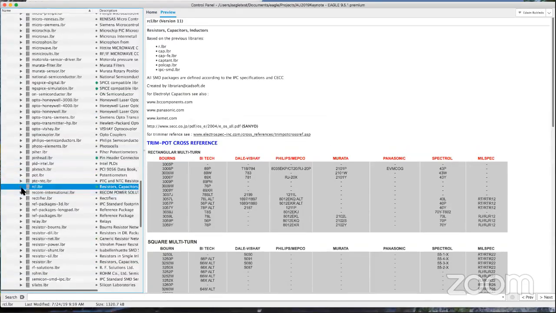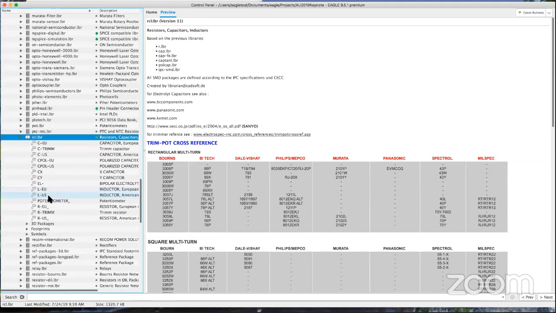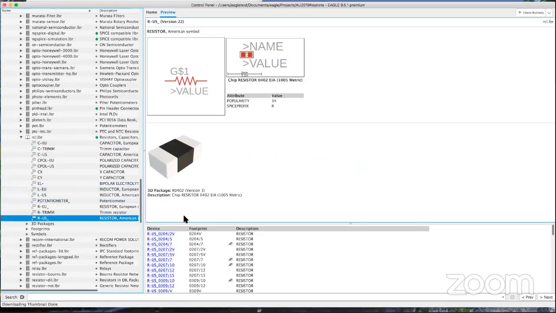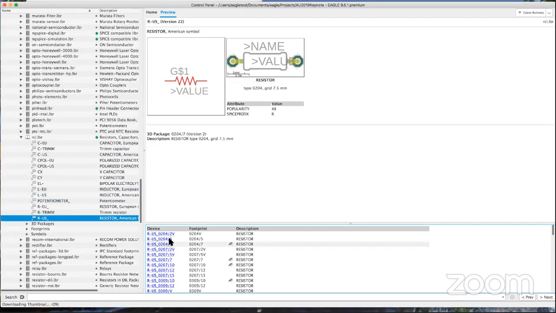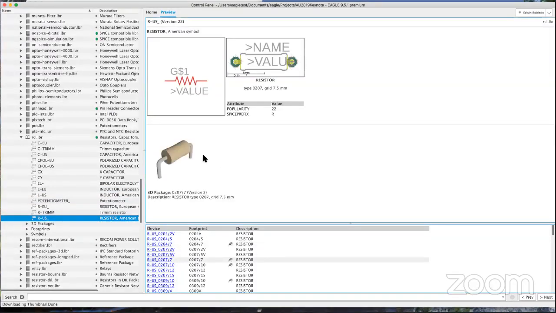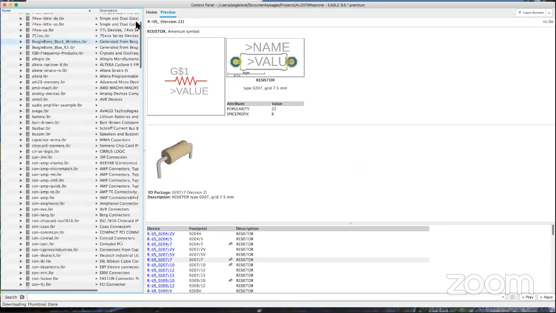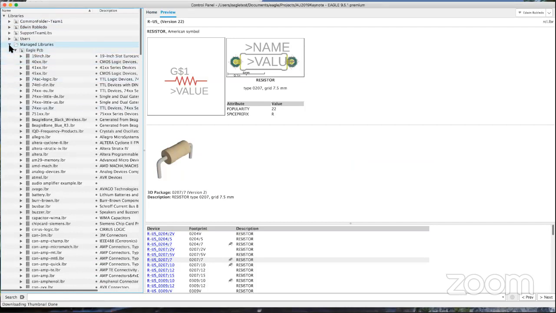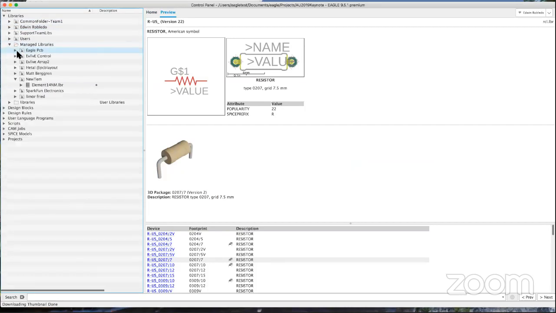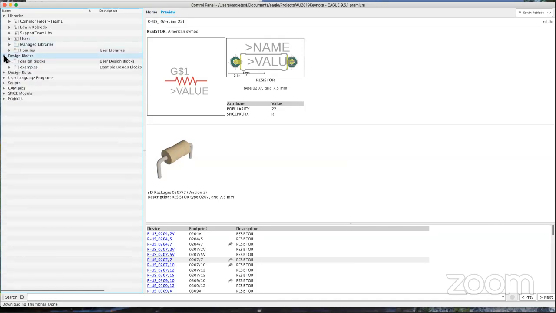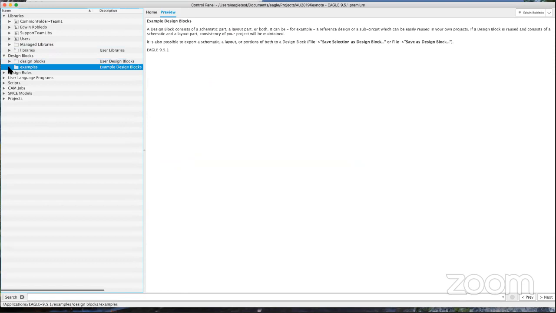Now, these libraries are in alphabetical order. As you can see, this is an RCL library, and a lot of these components already have their 3D model associated to it. In addition to being able to take a look at the content of the libraries under the managed library, I have some other managed libraries that I have downloaded or put in use from the library manager. In addition to that, you can see all the design blocks that actually come with EAGLE.